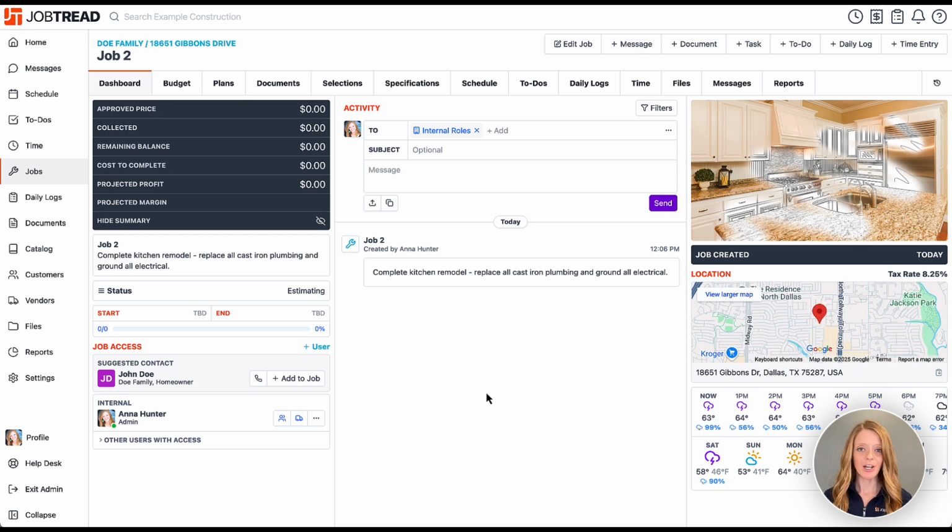Now we have our job dashboard. This job is job number 2, tied to the Doe family account, and then it's at this job site location. Now, once you're in a job, you're going to see plenty of information about that particular job. And so on our dashboard, we'll see that we have a financial summary that's showing us our basic financials for the project. We also have our job access list. This is a great list to then add your project team to. So I'm going to go ahead and add in a couple more users.